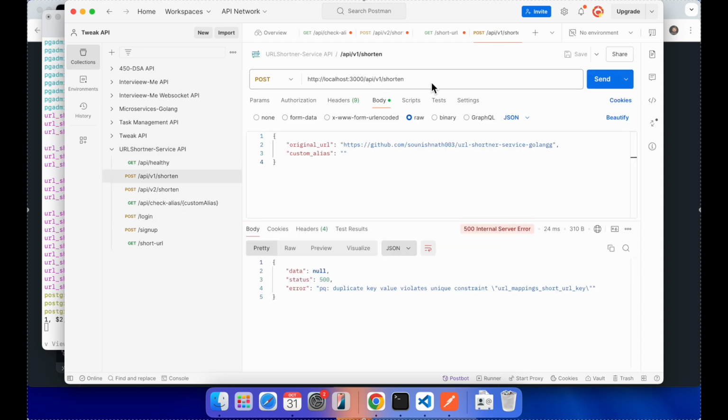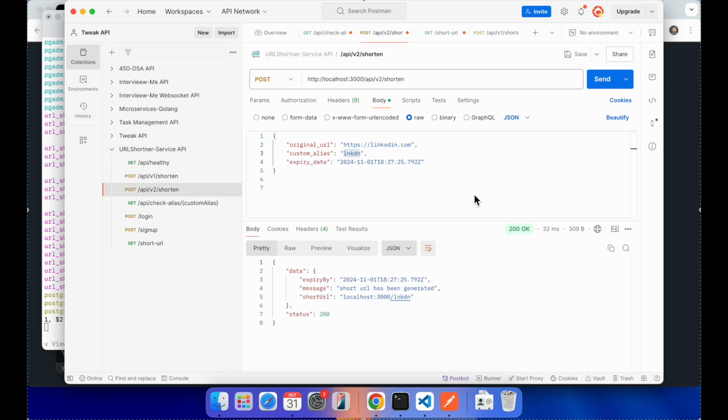This is a duplicate key. Okay, the key is already present and it is active, right? So what I have to do is change the URL. Let's say I'm adding Instagram, and the expiry date I want to set, or even I do not want to set. Say for example, I'm just removing these two parameters from here, and if I hit it right now, this is the shortened URL that has been created.